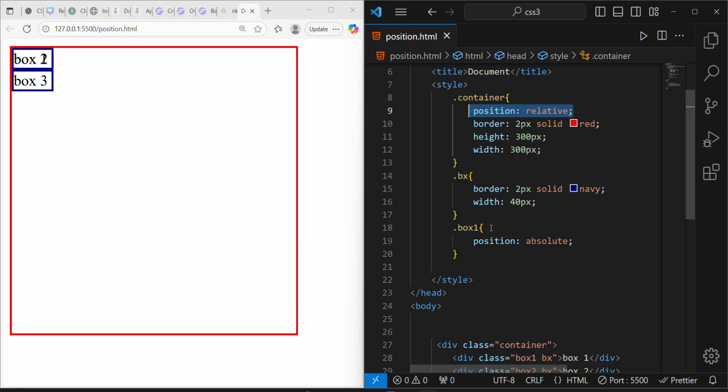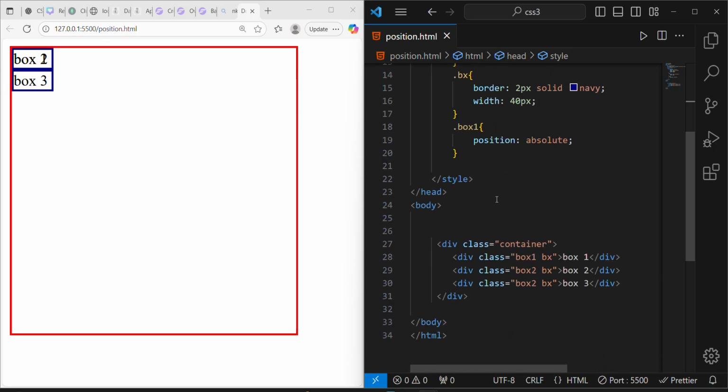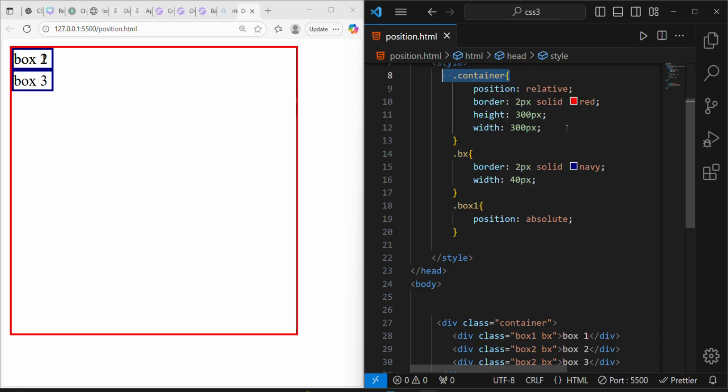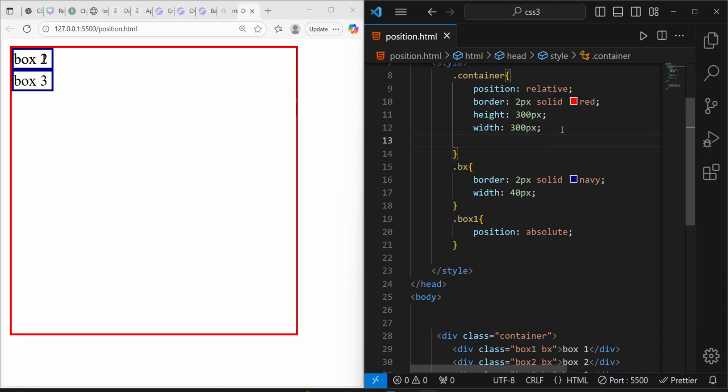That means box 1 can only stay within container because container is its parent. So because container is relative, it stays within container. So let's move container to the center of the page to buttress this point further.